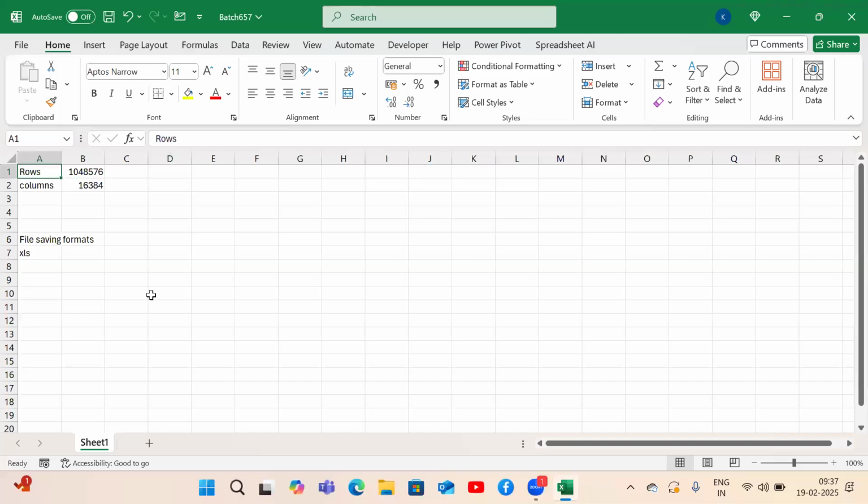Okay. XLS. Raghu, we cannot see any screen share. Sorry, I did not share. Okay. Can you see my screen now? Yes, yes, we can see now.